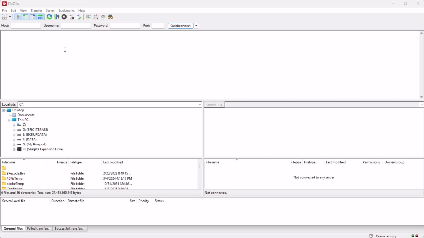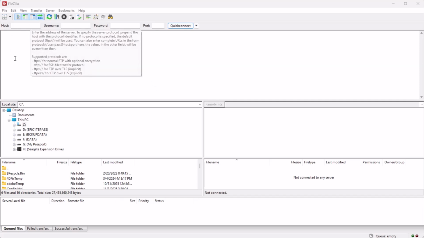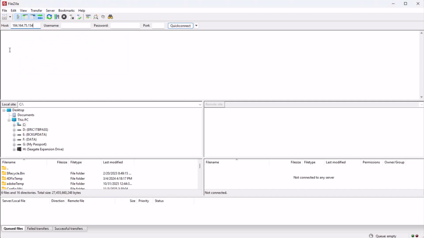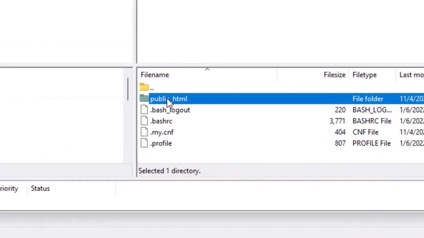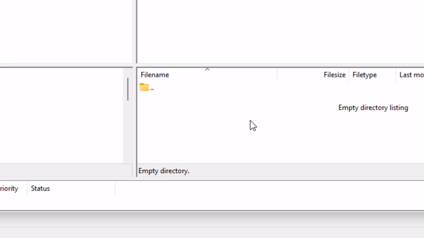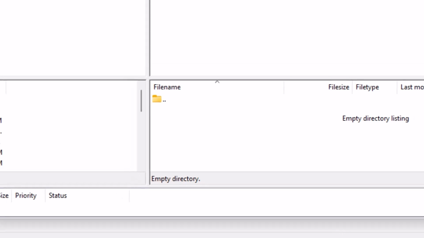I use FileZilla, which is a completely free FTP tool. Anybody can download it for free. So here, I'm going to put in my login for my FTP. There's my username. There's my password. And connect to my new website. I'm going to enter the public HTML directory, which is what it's called on most web hosts. And I've got a few options.